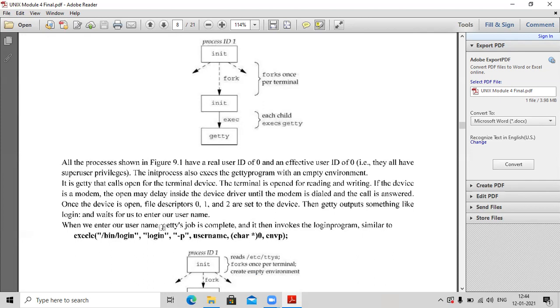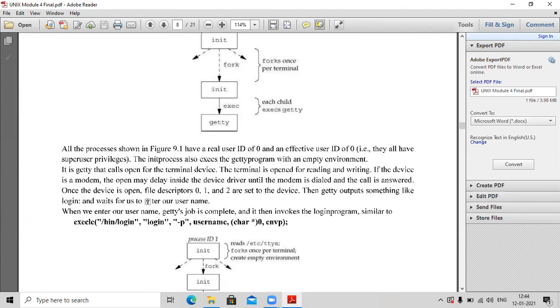So once your terminal device is open, then the file descriptors will be set to that particular terminal device. So file descriptors 0, 1 and 2 will be set to the terminal device. Then getty outputs something like login. Once the terminal device is set up to all those respective file descriptors, getty will display the login prompt. So init executes getty, and your getty program will display the login name and password prompts for the user to enter. Once the user enters the name, getty's job is done. Then it will invoke the login program.